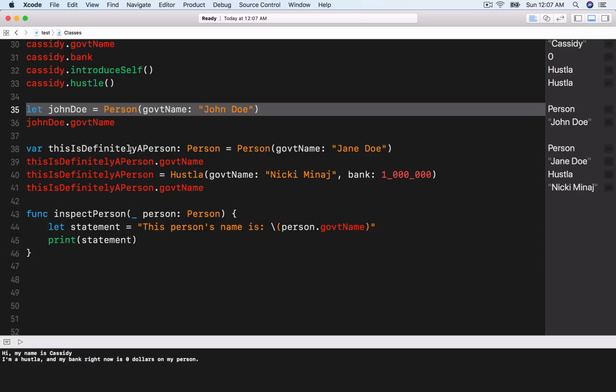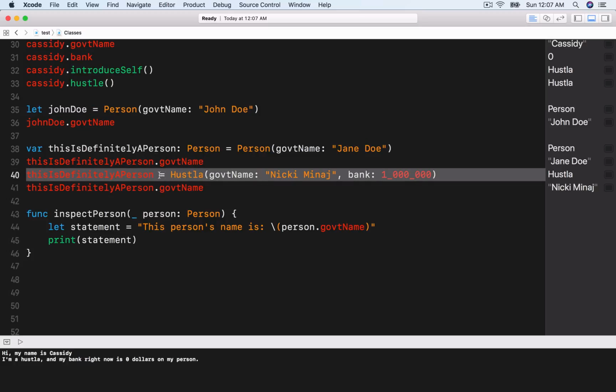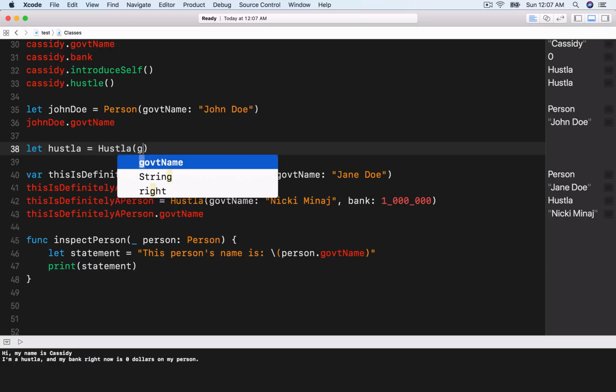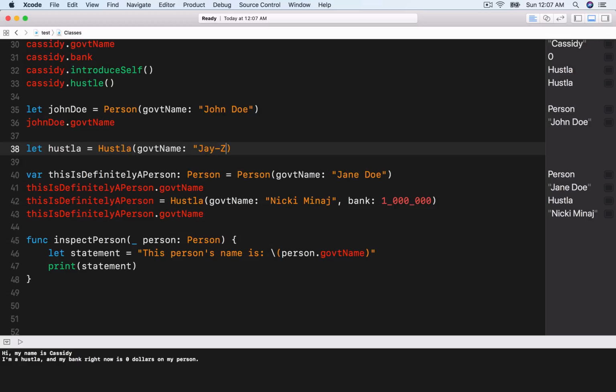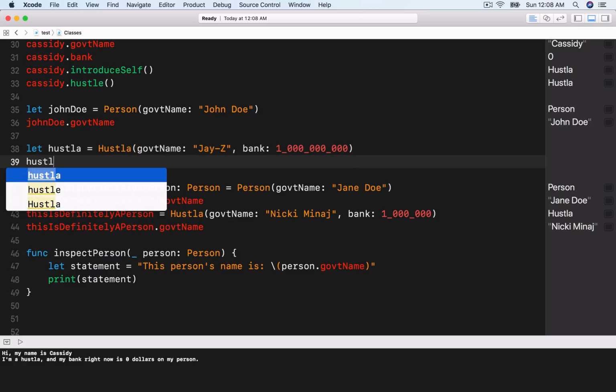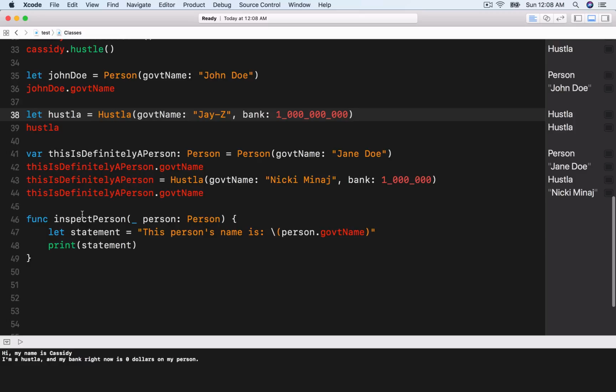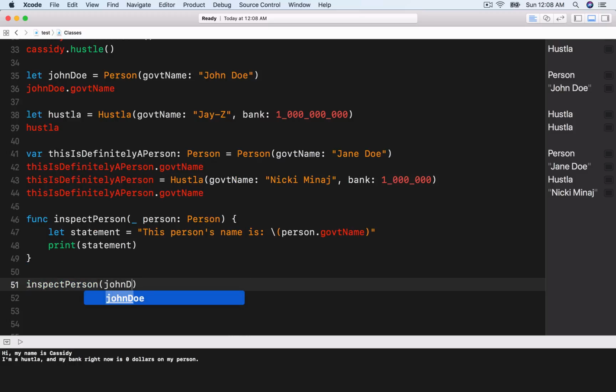We're going to print that statement. So here we have a person, and here we have a hustler. Let me create a brand new hustler, with government name Jay-Z. In the bank, let's give him a cool billion, because that's what he is, right? Pretty much. So we have a hustler, and if we inspect it, we're going to have Jay with a $1 billion bank account. We have this function named inspect person, and the parameter is expecting a person type. Let's run that function, and we're going to give it the value of John Doe. Let's run it. This person's name is John Doe.